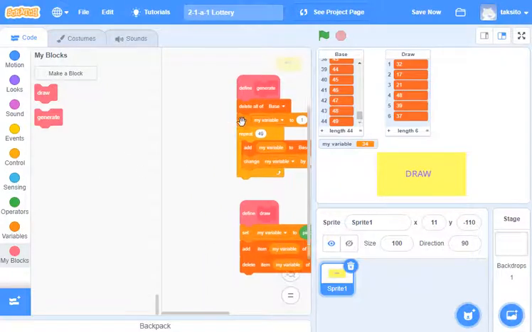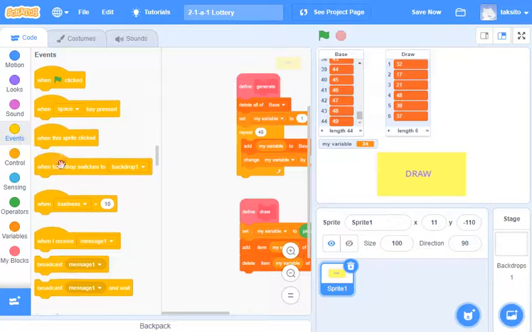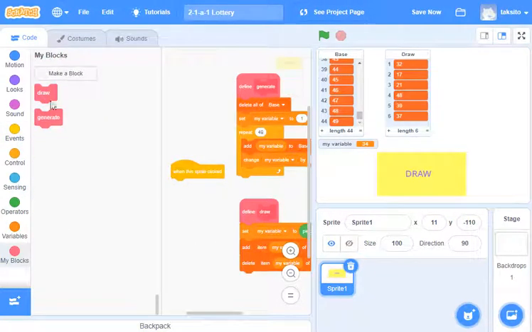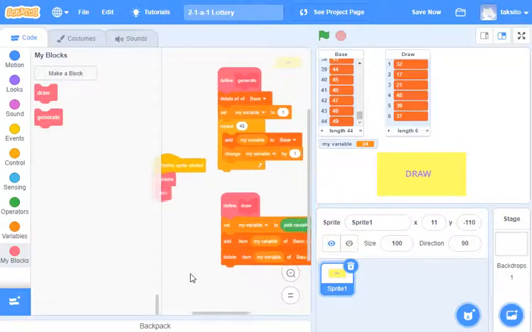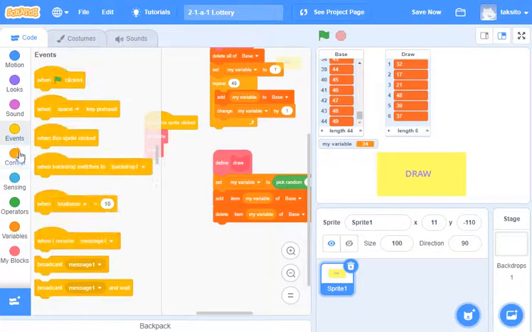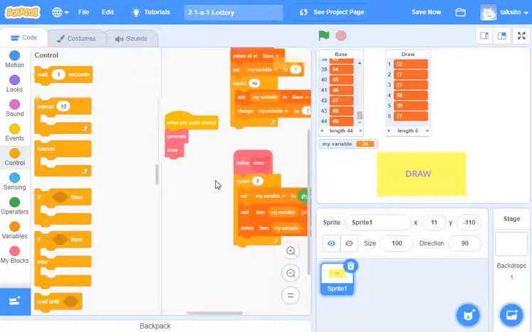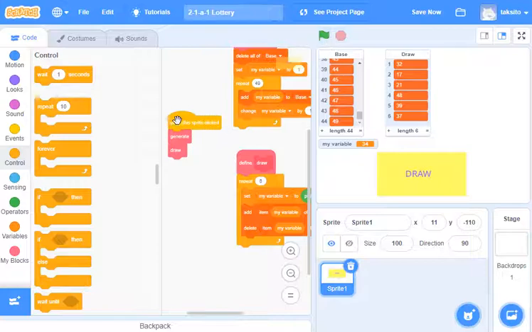Then the final part will be combining these two together by using when this sprite is clicked, and then running generate first and then draw 6 numbers. Oh, by the way, you have to draw the number 6 times, so I'll be doing the repeat right here and draw them 6 times. That way we'll get 6 numbers for sure. And then click it.